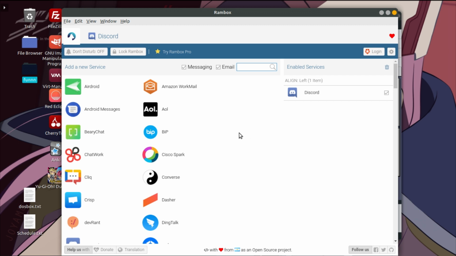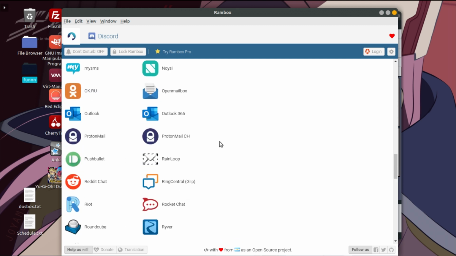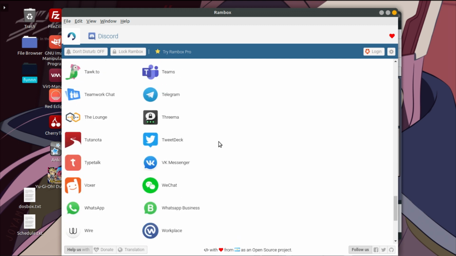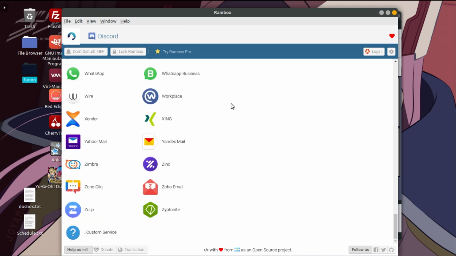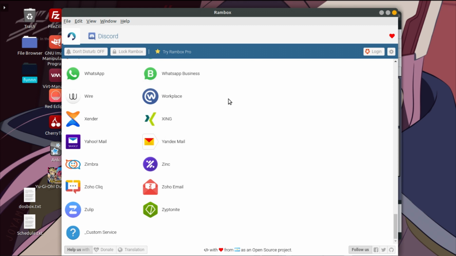So Rambox is basically a way to just get all of your social media in one application. So here, there's even Teams. I wish I knew this application existed while I was still in school, because we use Teams, and man, I really hated opening that application up on my desktop because the Teams application for Linux is just horrible.